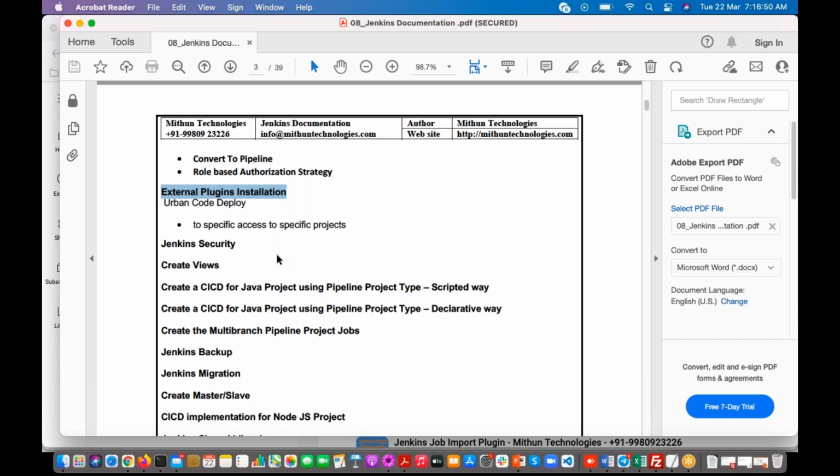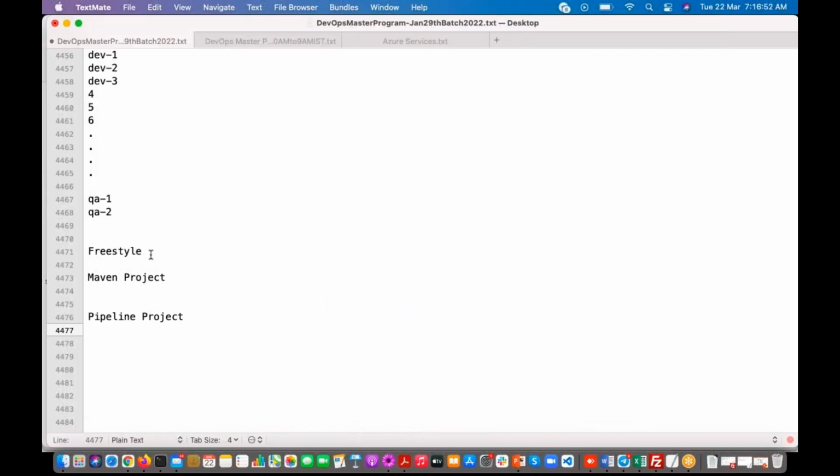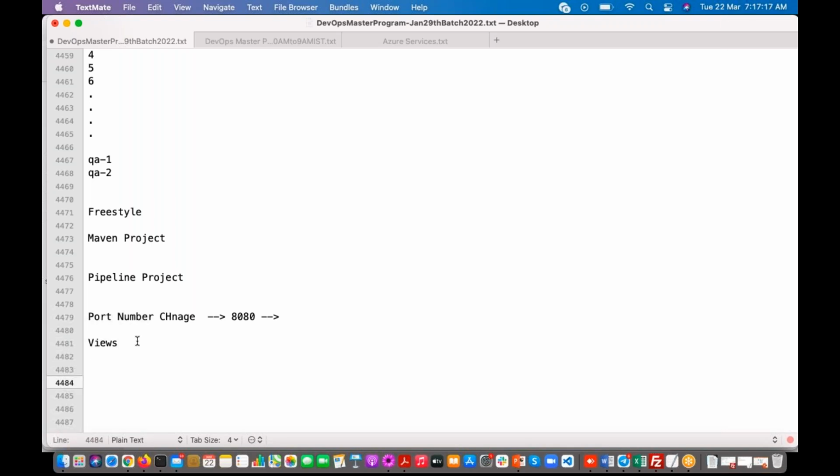No questions? Okay, so in tomorrow's session we are going to discuss changing the port number. Right now the default port number for Jenkins is 8080, and we are going to change it from 8080 to something else. Also we'll discuss creating views and what views are. Then we'll discuss Jenkins security.